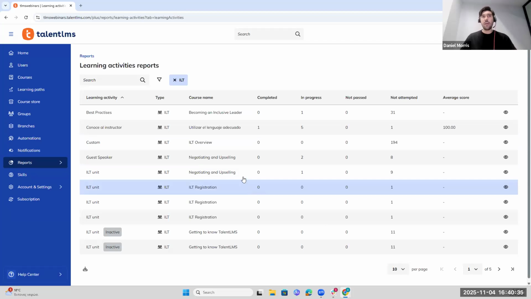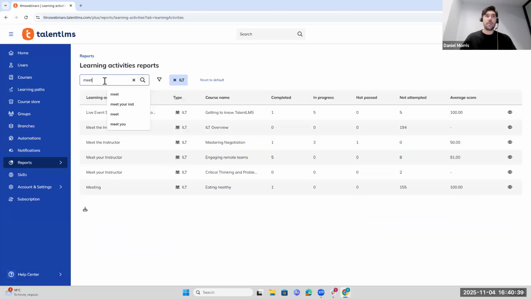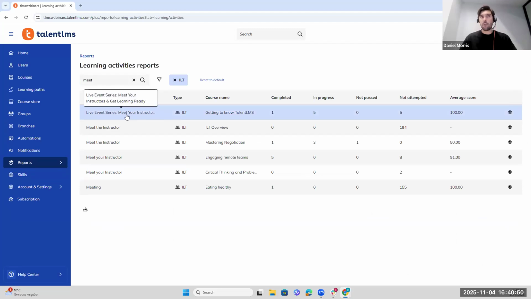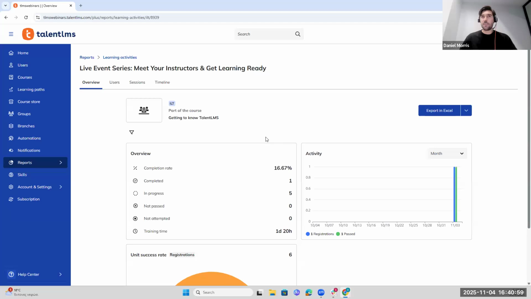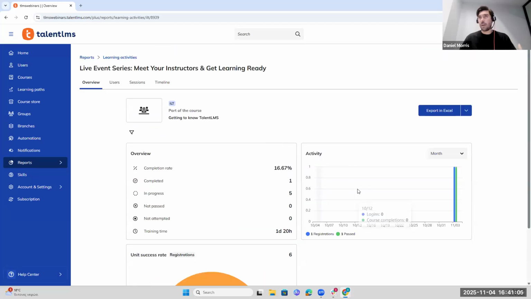The second type of report is being able to drill down into the ILT sessions themselves. So let's say I want to get a report on an individual ILT, not all of them. So let's go and see the ILT that Irini created. So it was Meet the Instructor, and it was part of the Getting to Know TalentLMS course. So if I click on this, it's going to give us straight away some metrics on that specific ILT unit, the activity, the unit success rate, for example.